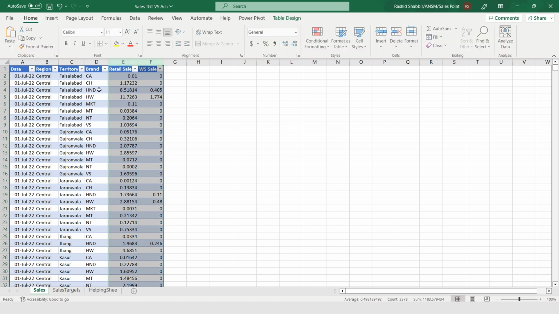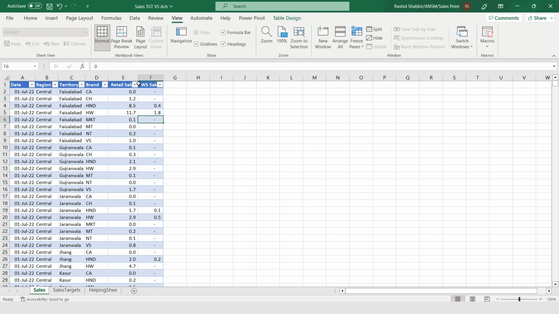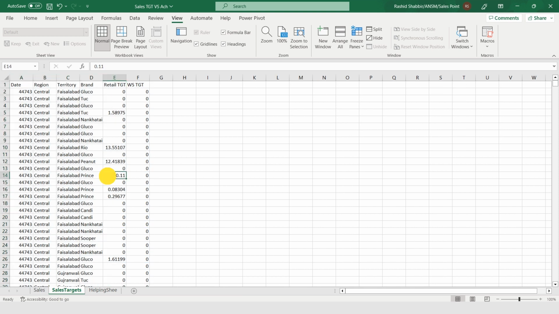Selecting both of these columns and formatting with 1 decimal. In View, my formula bar is unchecked. Okay, fine. So now I'm going to do the target table.